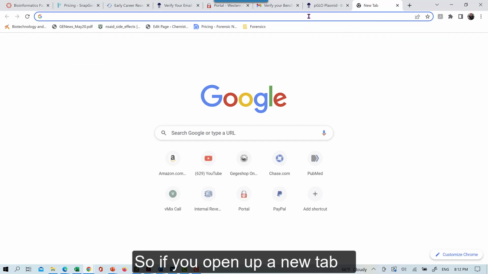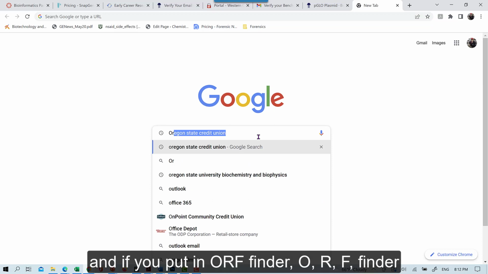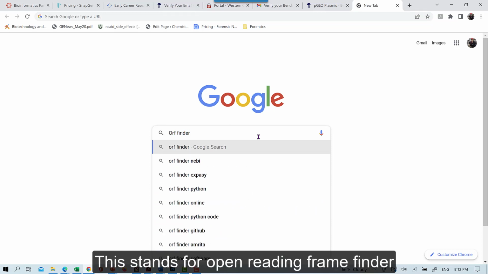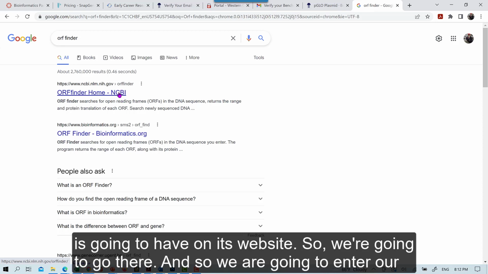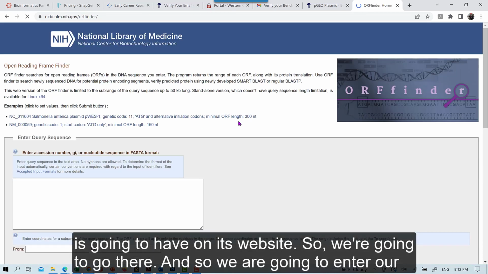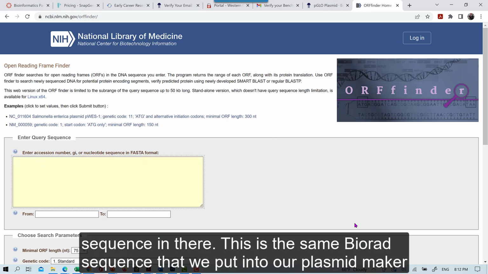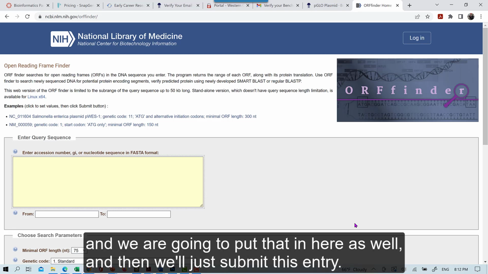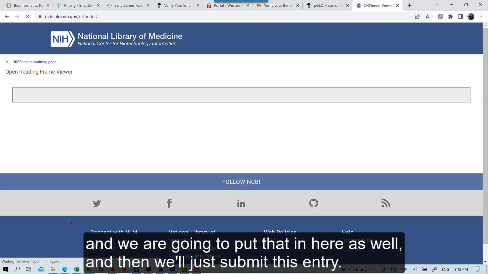So if you open up a new tab, and put in ORF Finder, this stands for Open Reading Frame Finder. And this is a free tool that the National Center for Bioinformatics has on its website. So we're going to go there. And we're going to enter our sequence in there. This is the same Biorad sequence that we put into our Plasmid maker. We're going to put that in here as well. And then we'll just submit this entry.